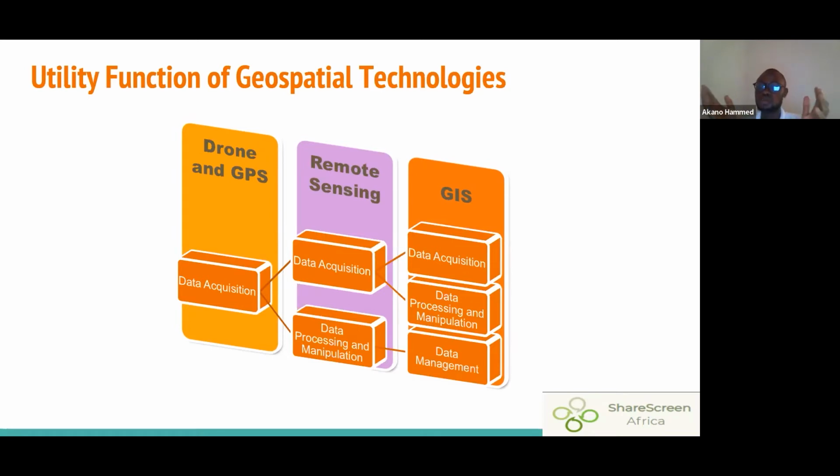Maybe we want to monitor habitats, a particular habitat component, we can use a drone to capture our data. And let's say we want to monitor the population of a particular species or different species in a particular community of a certain protected area ecosystem. We can use drones, with integration of other technologies, to monitor this population. And I'm going to showcase some examples of how we can use this utility function of drones and GPS and how we can mainstream them into biodiversity conservation.